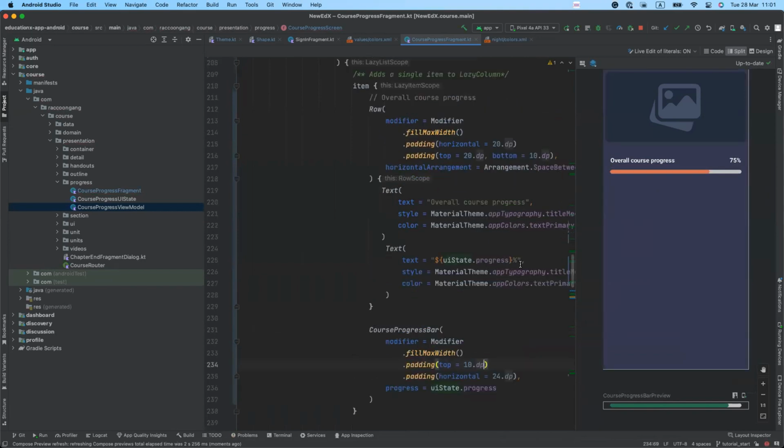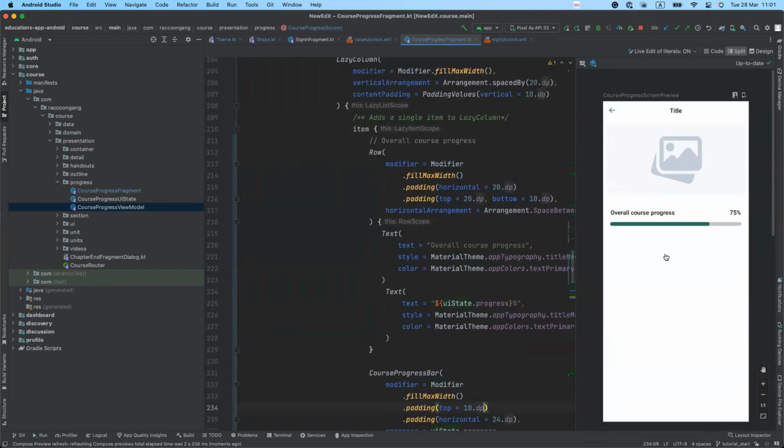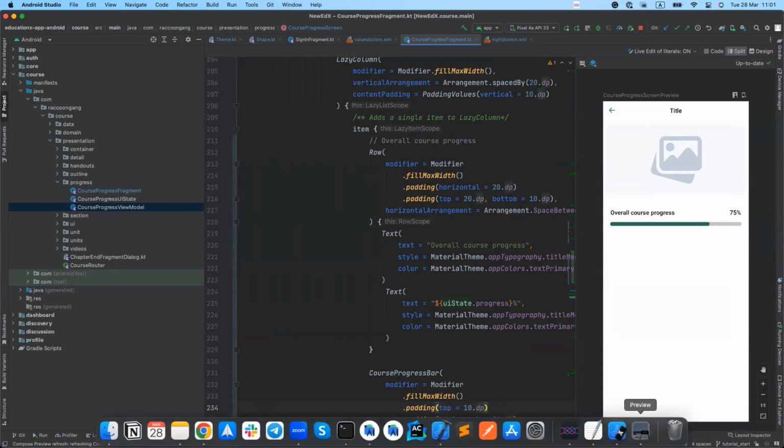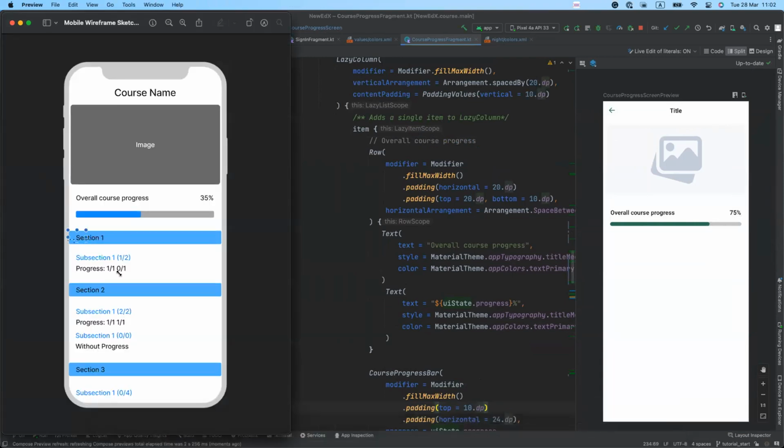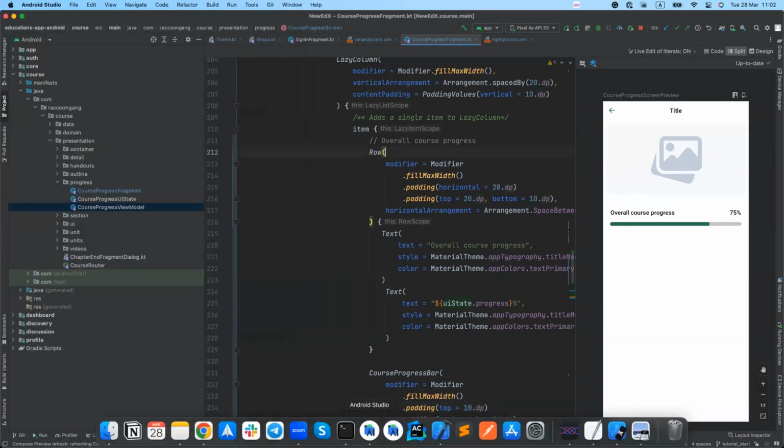Great. We see it in a dark theme and light theme. What's the next thing we have to do? It's just a list of sections. So let's do it.